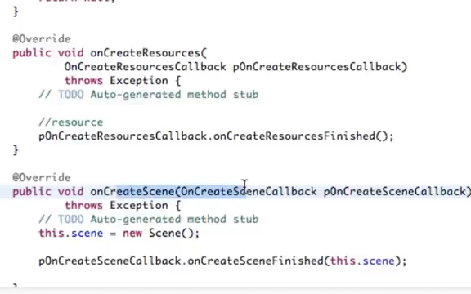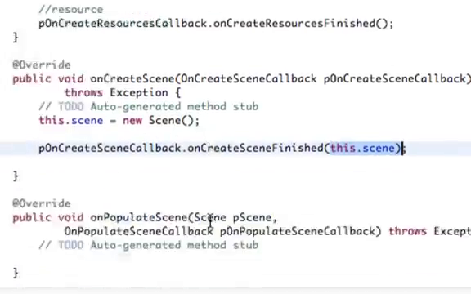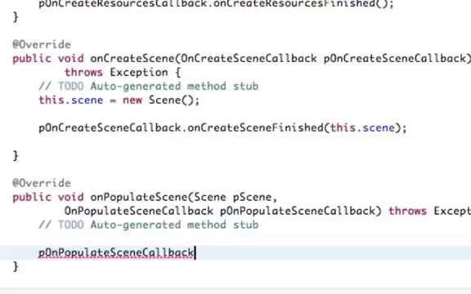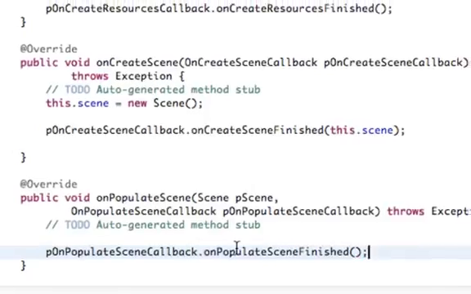So obviously this method is for creating our actual scene, and we do that, and then we pass that scene into the callback as well, and that will tell our engine that we are done creating our scene. Lastly, it will populate the scene, and we do that again. I'll explain this stuff as we go through the series, but we need to do our callback. So again, it's pretty much the same concept here.